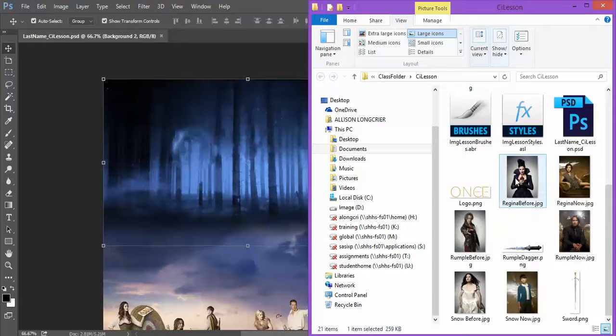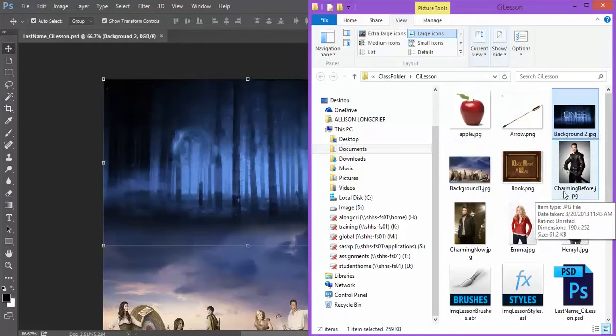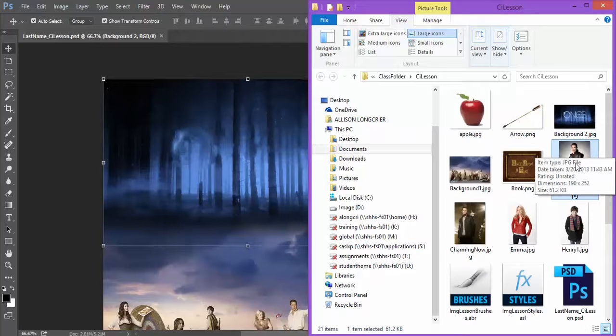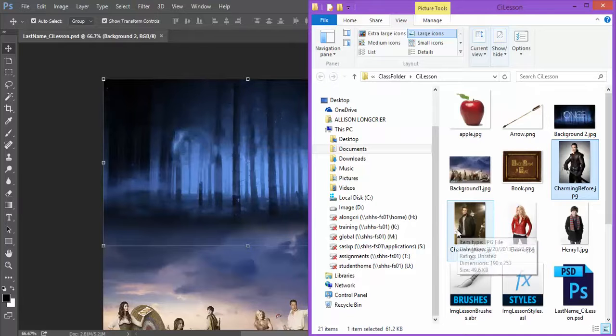And we have a total of 8 images. Now, if you'll notice, they're kind of spread out in the folder. I want to be able to drag all of those in at the exact same time. So I'm going to show you how to select multiple pictures at a time. So I'm going to click on Charming Before, and I'm going to hold down Control on my keyboard. And I'm going to come in and hit Charming Now. We're not ready for Emma and Henry.